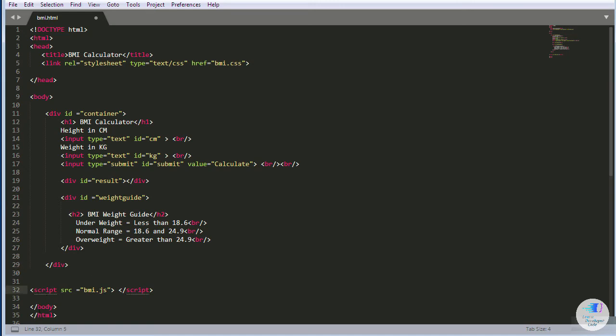And just before the closing body tag, I've got a script tag with a source. Source basically means where am I getting the script from. This is going to be the external JavaScript. This is the JavaScript file that will contain the JavaScript responsible for calculating the BMI. I'm going to call the JavaScript file bmi.js. I've not created it yet, but when I do, I'm going to call it bmi.js. And that's the closing script tag, my closing body tag, and my closing HTML.